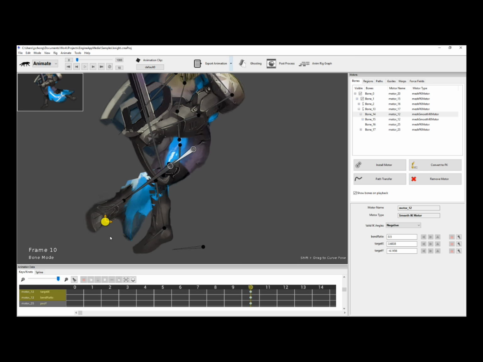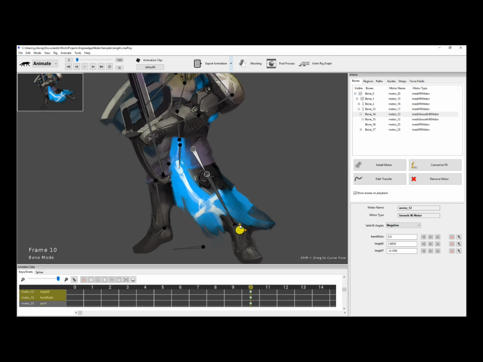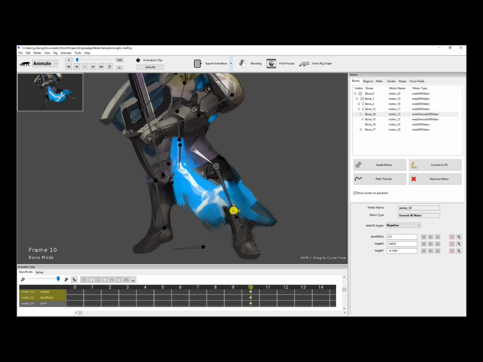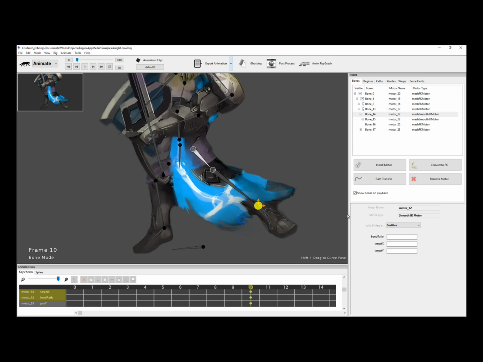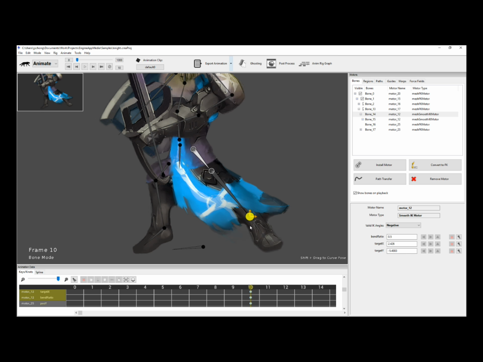So that's the difference between the two modes, and you pick and choose the mode based on the type of leg motion or arm motion you're going for, depending on how your limbs actually bend, because limbs have a constraint or angular limit on how they can bend. So you pick between the positive or negative modes depending on what you're going for. So that is the smooth IK or IK motor.